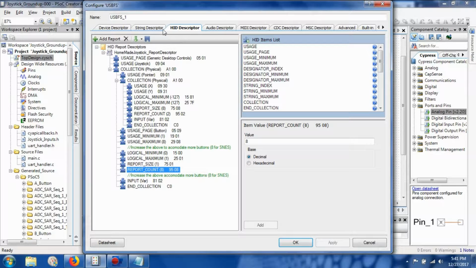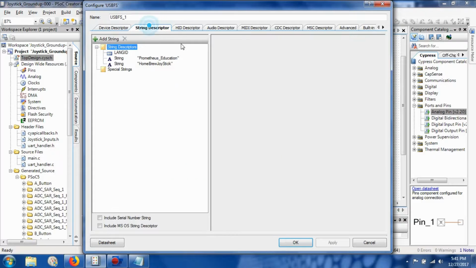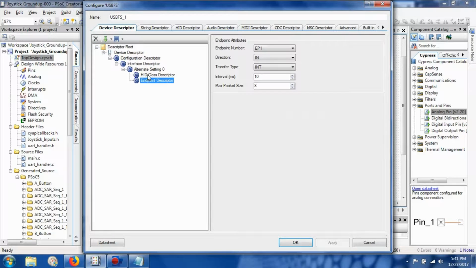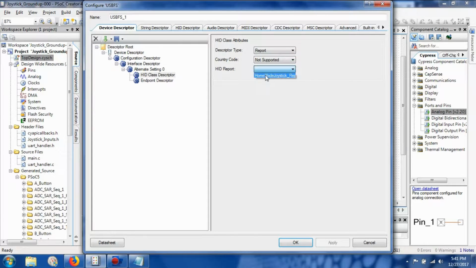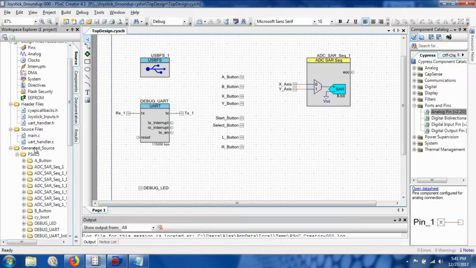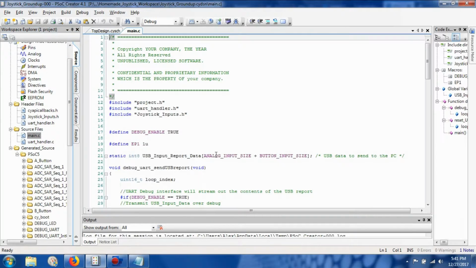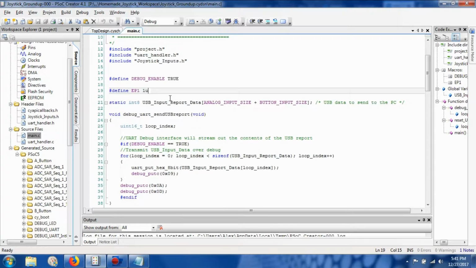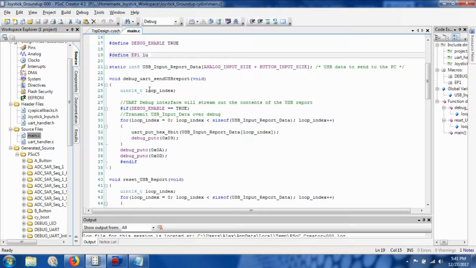Okay. After you've made this report here, pop into device descriptor, HID class descriptor, and assign your report. That's all you have to do. In your main code, this is what you're going to have to add. Now, I encourage you to grab the link from my GitHub and just use that to start with to get to know the code in detail. So I'm just going to go over this really quickly.